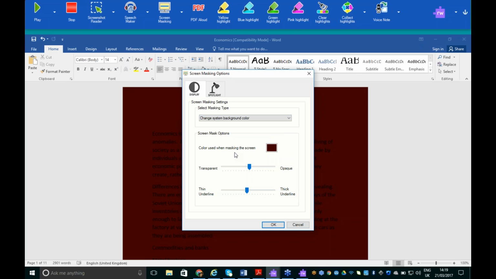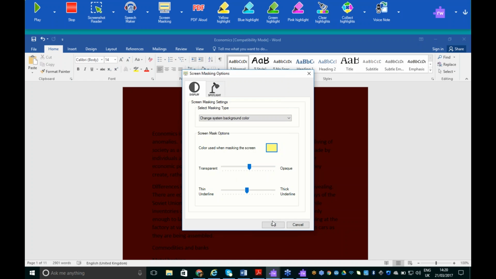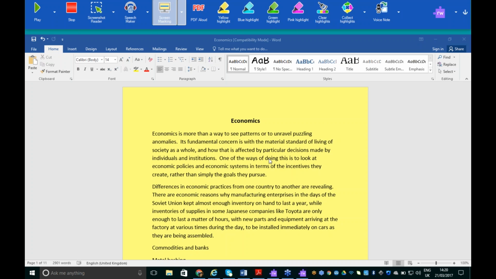So if you have any students that require different color paper printed out, we can adjust the system background color so that that Word document appears as a different color on the computer screen. Again, just by clicking on that color box and choosing one of the basic colors, for example, or a specific color, you can see that background color has now changed to meet the needs and requirements of that specific student.